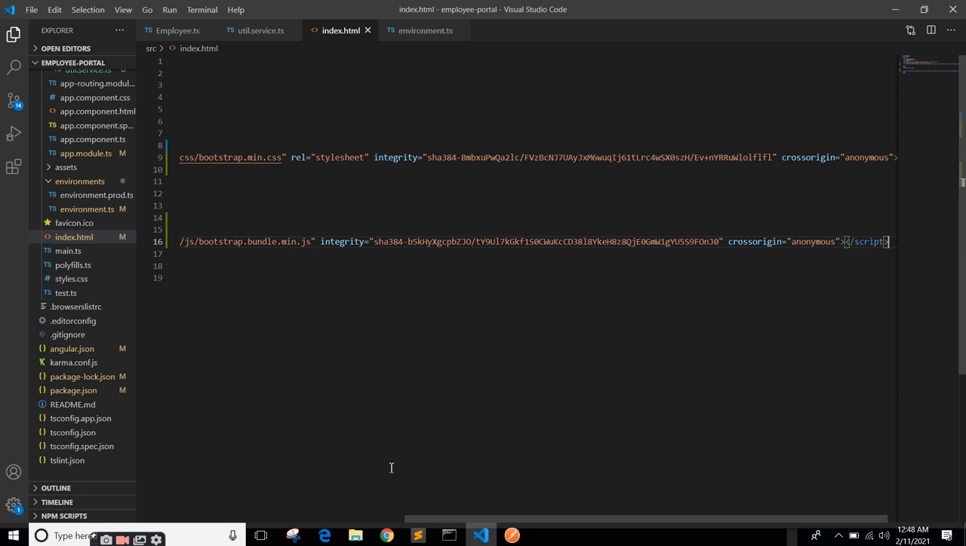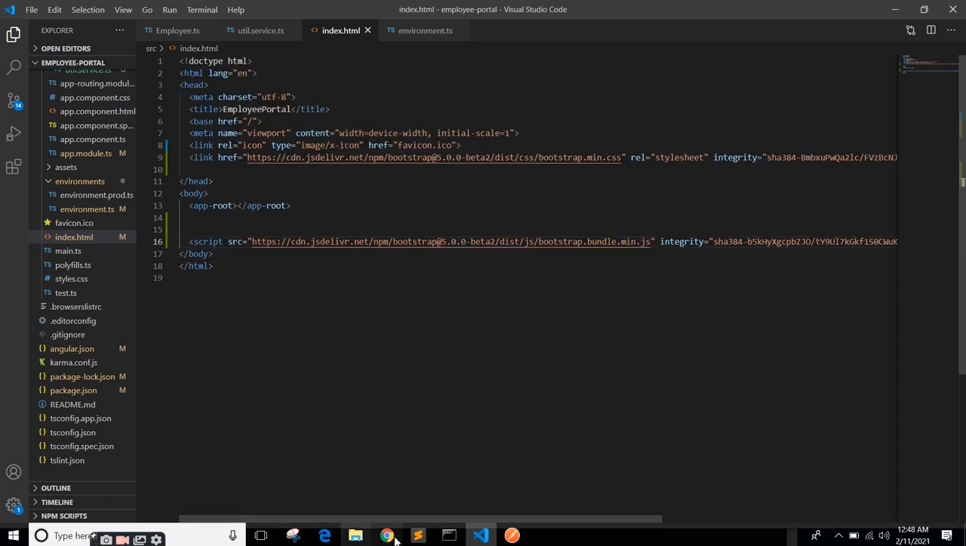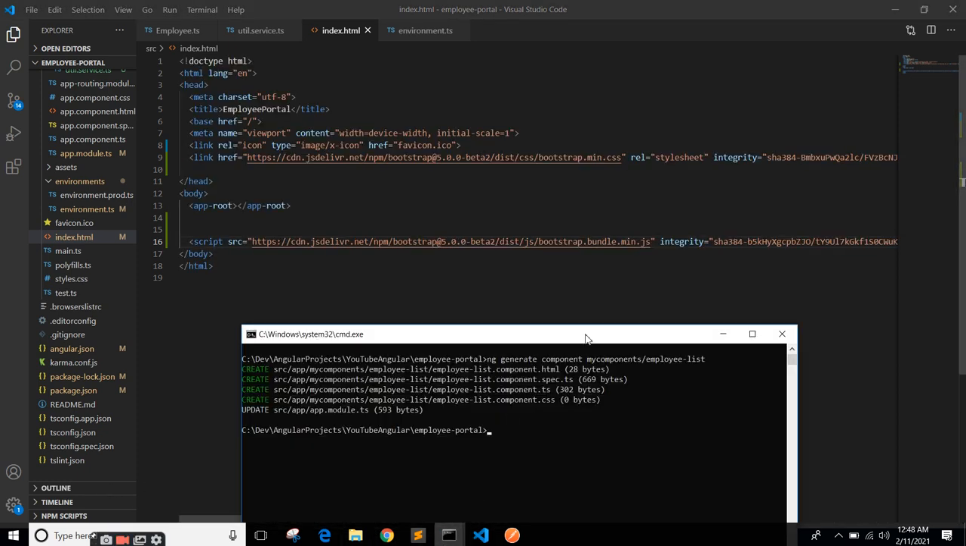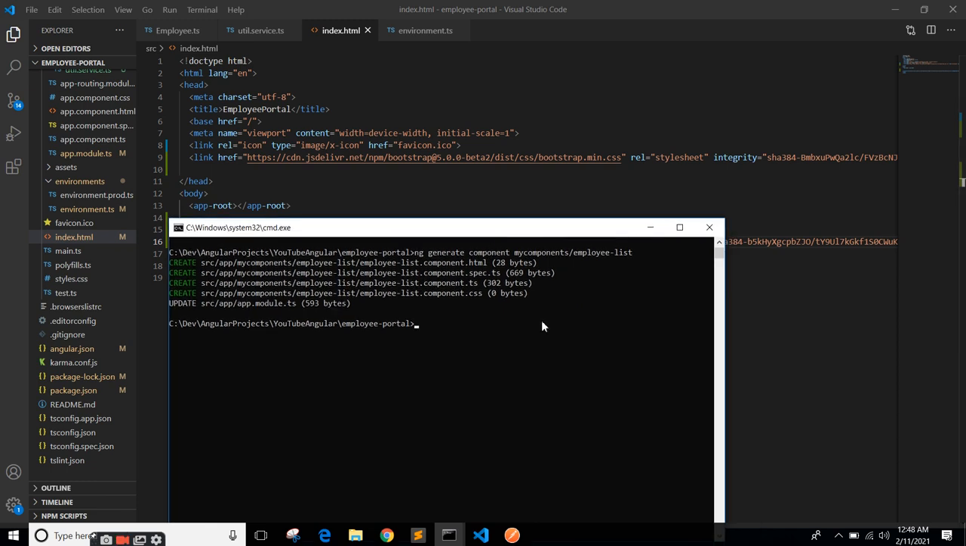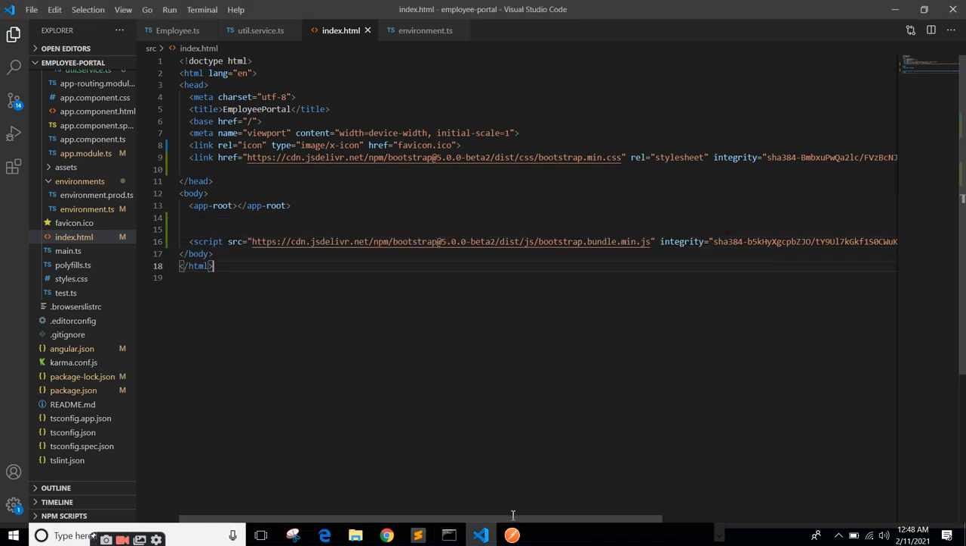You can also install the Bootstrap package from Node.js like this: npm install bootstrap. It's going to install it and add it to your package.json, and you can use it in your Angular app. But the easiest route is just to grab the Bootstrap CDN and put it in your index.html. That is just right at the root of your project.